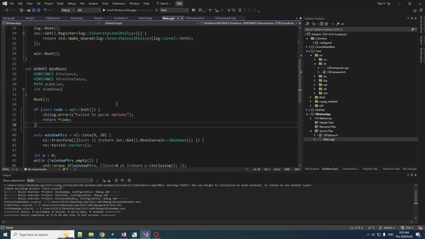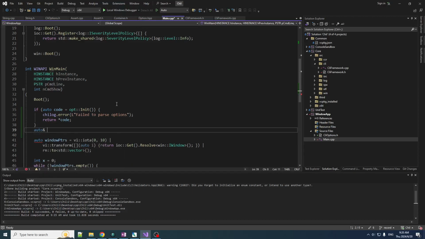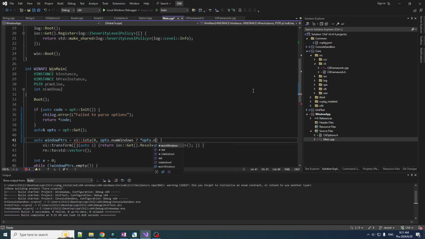But if it's all done, then let's make a little shortcut here. I often do this, a reference, and that's just opt get. You can type opt get every time, or you can just make this little shortcut here. I like the shortcut. And now for our window pointers, we'll go opts dot num windows ternary. And if it's true, then we use opt dot num windows dereferenced, get the value. And if it's false, then we're going to use the default number of windows, which we'll say is 2.